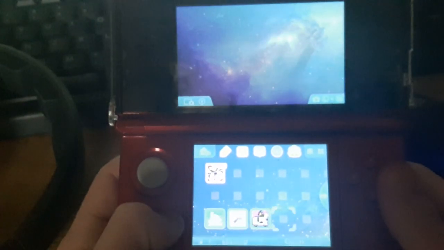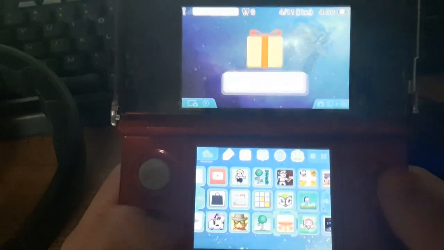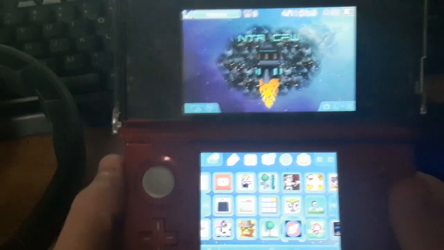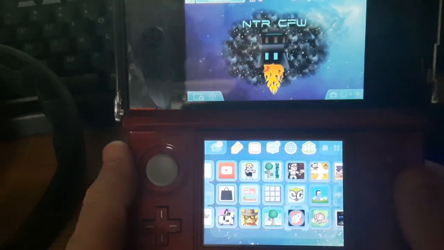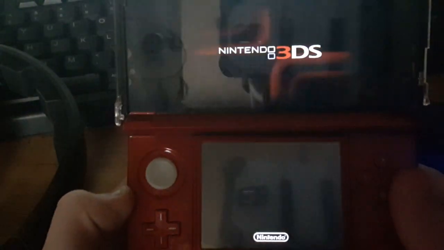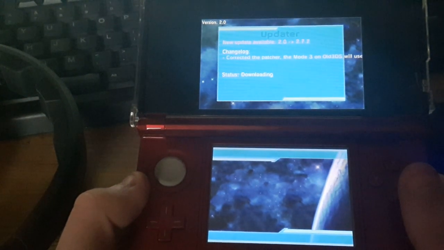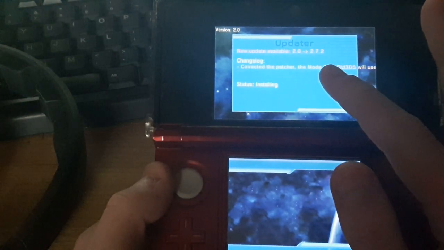Okay, come on. Okay, there we go. And then let me just scroll over to NTR. There it is. Now when we hit A, as you can see, it will unwrap. And when you hit A, then click launch in 2D. There we go. It'll say checking for updates, and if there is an update, then it will download. As you can see, this is a new update, 2.0 to 2.7.2. I'll be downloading that right now.